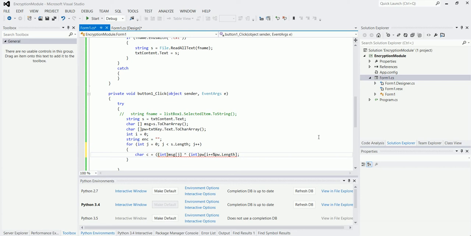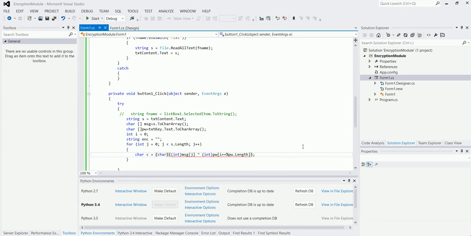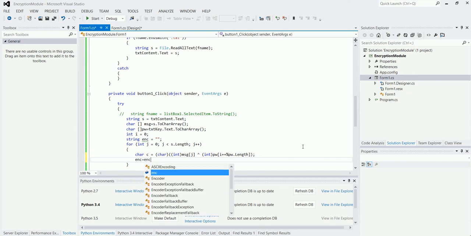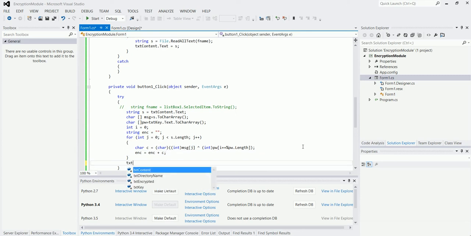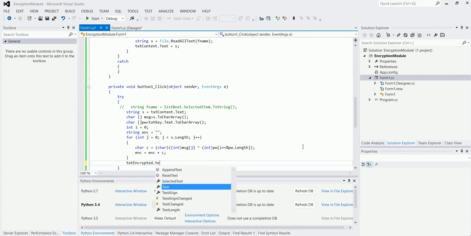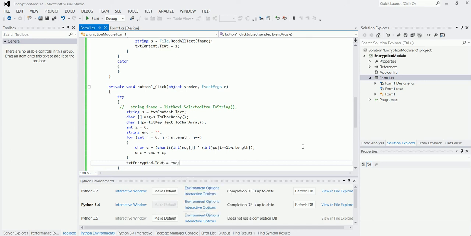And finally, this result will be converted back into a character, and this character we are going to append to ENC, ENC plus C. Finally, at the end, txt encrypted dot text is equal to ENC. Let's see how this works.